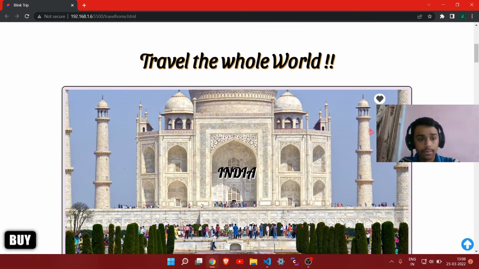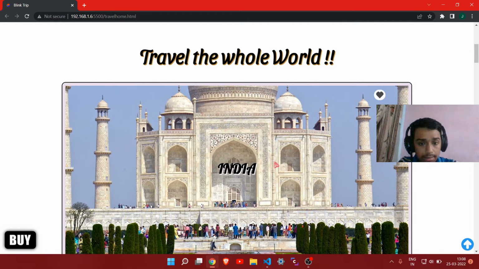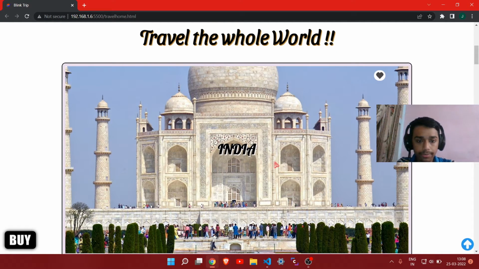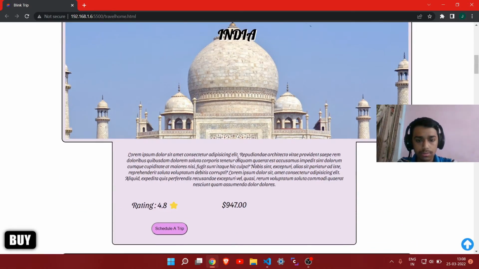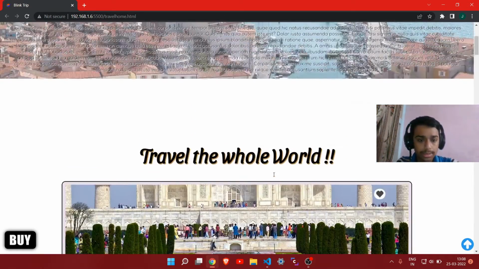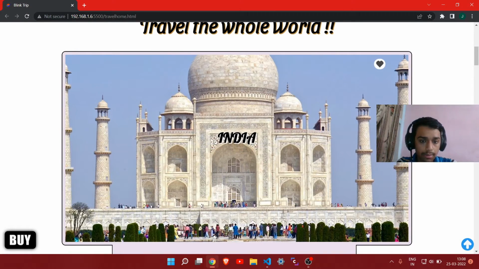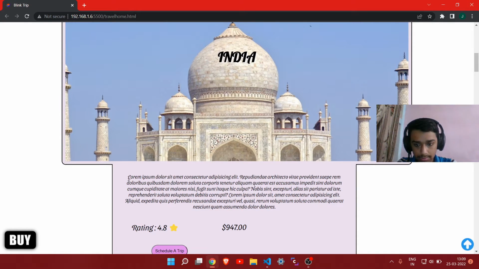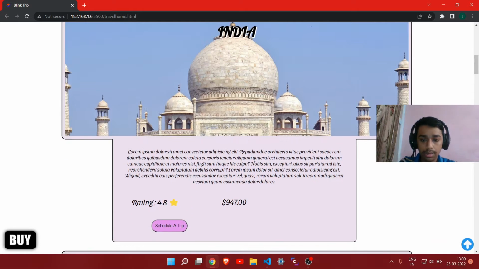At the top you can see India written in the middle of the image. It is just a basic experience: as the user scrolls, they will see the name of the country. So yeah, this is India. Then you can see a description about the country, what we will provide you during the travel. Below it you can see the rating and the price, and below that there is a schedule a trip button.